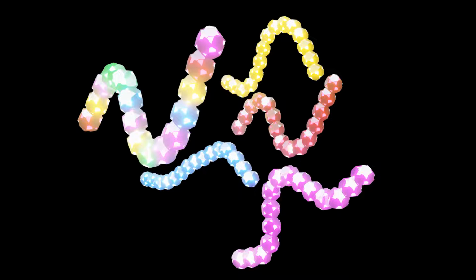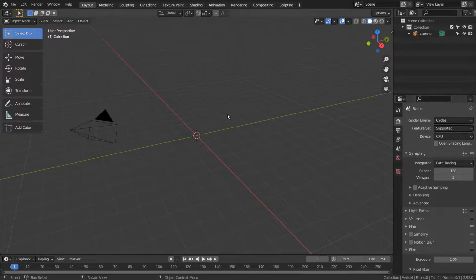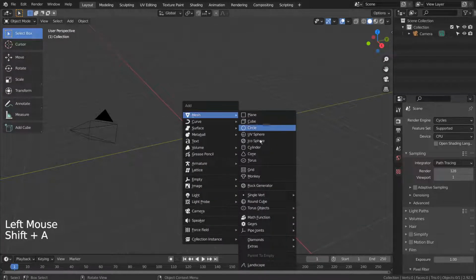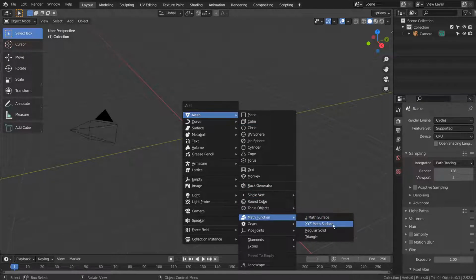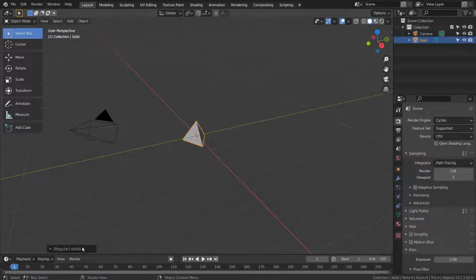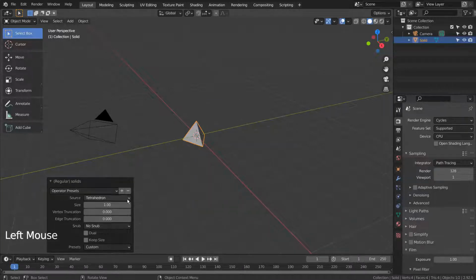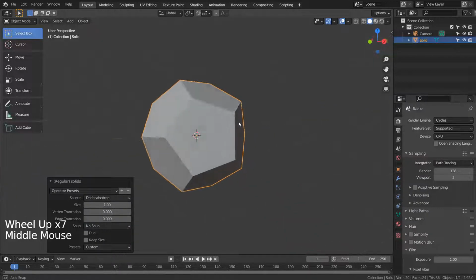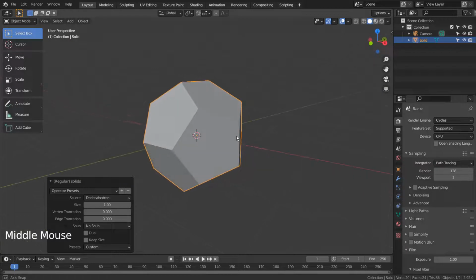In this tutorial, I'll show you how to create this dodecahedron worm mesh in Blender. Shift-A to create a new math object called regular solid, and change to dodecahedron like this. If you don't see the math category in the menu, please activate an add-on called Extra Objects.